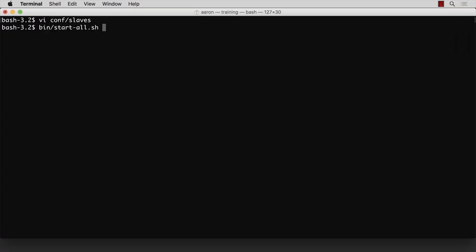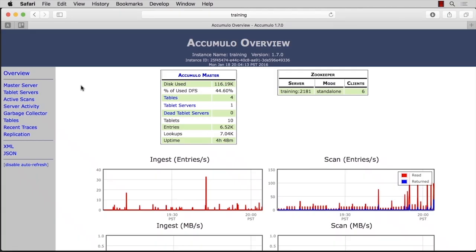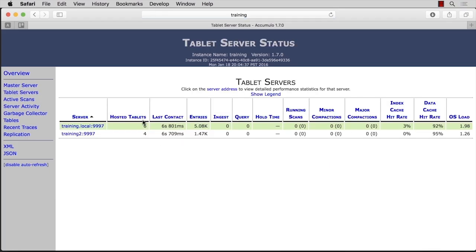Then we can run the startall.sh and stopall.sh scripts from Accumulo's bin directory. The new tablet server will show up in the Accumulo monitor. The Accumulo master will begin to migrate tablets from existing tablet servers to this new machine immediately, and the new tablet server will begin to respond to read and write requests from clients.